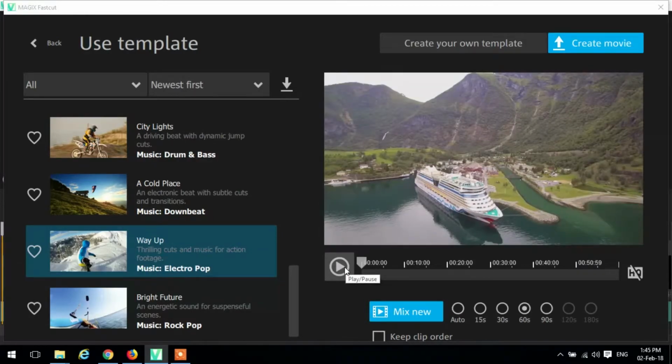Okay, so this is easy. If I don't like this, I can do a new mix. Or before the new mix, I can also change the parameters of the time. In some templates you have more time, like until 90 seconds, and some of them until 180 seconds, 3 minutes.